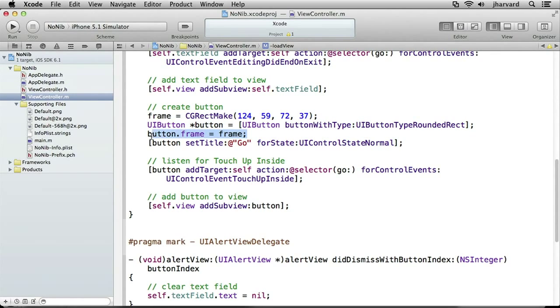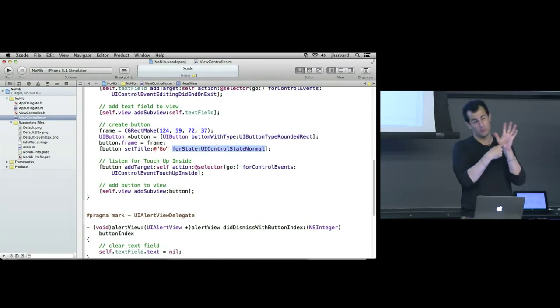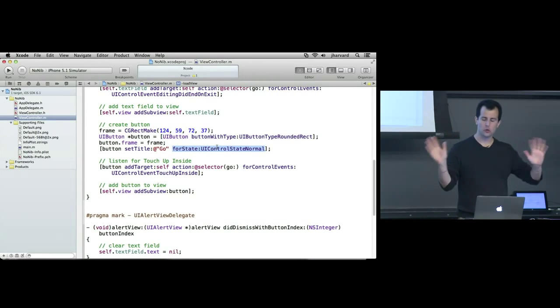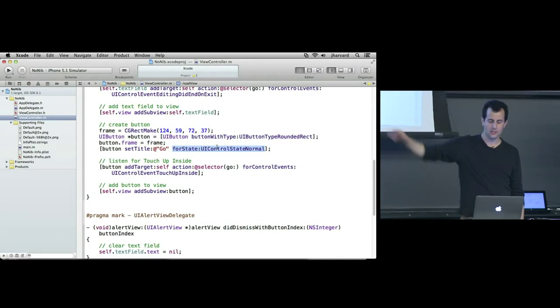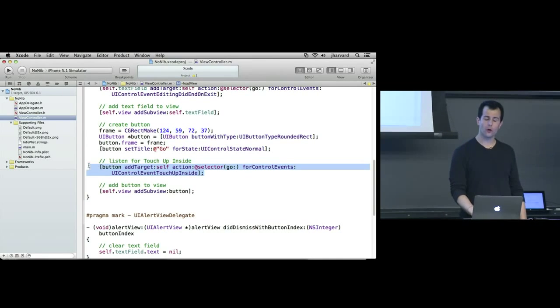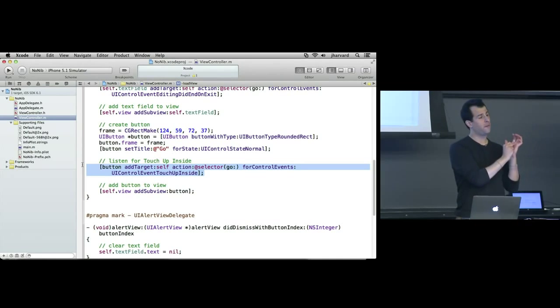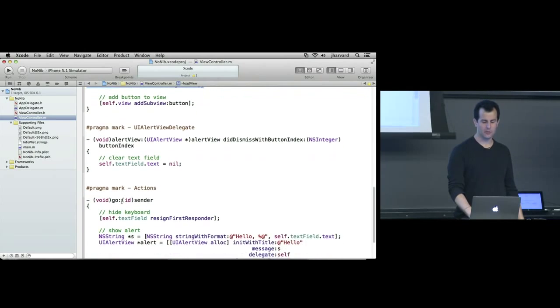I set what's called the button's frame. So what's the rectangle in which this button is going to live? I then set the title here for UI state, UI control state normal. So buttons have different states. If you touch and hold, it becomes blue usually. That's a different state. Just the normal state is going to be that constant. And then here's how I drew the other blue line. When I dragged from the button to file's owner, this is how I implemented that other blue line. As for the rest of the code, thankfully, this is the same as before.